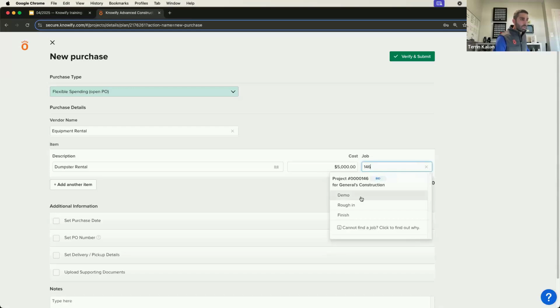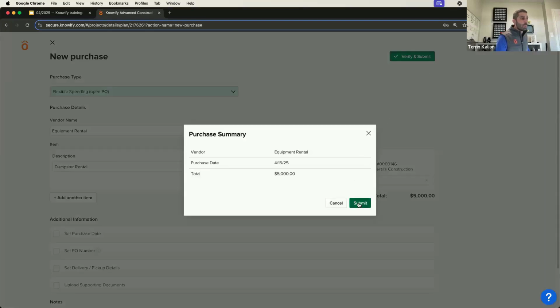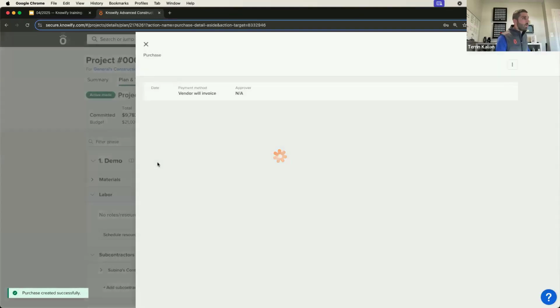And I believe my PO number here was 146. Again, this all works the same way in that we're actually just going to be able to log any number of bills against this purchase order up until the total amount billed is $5,000 or more.